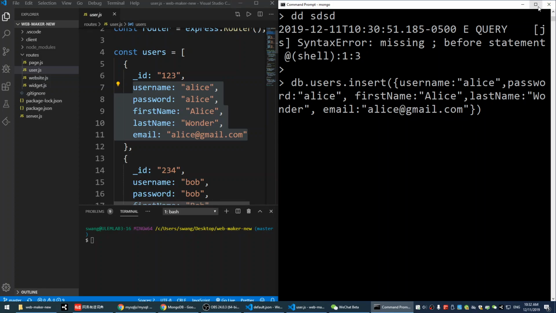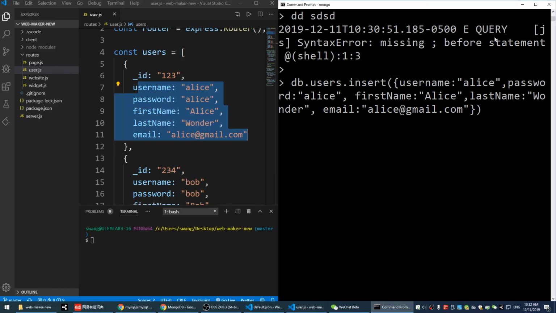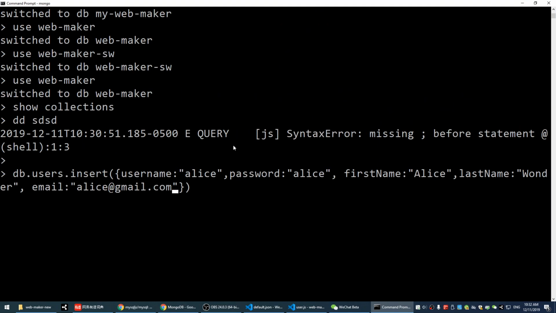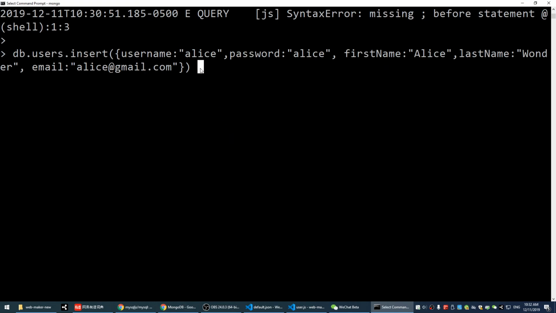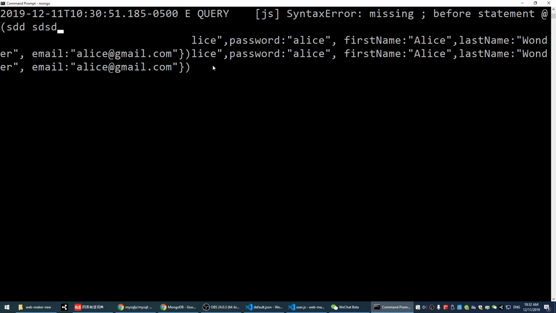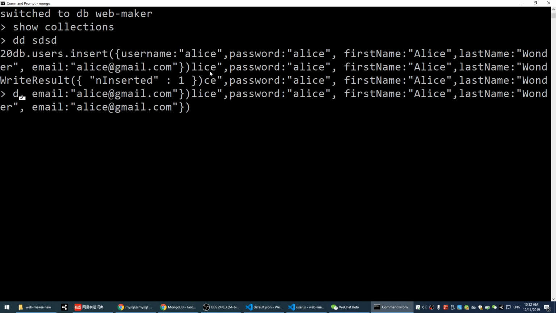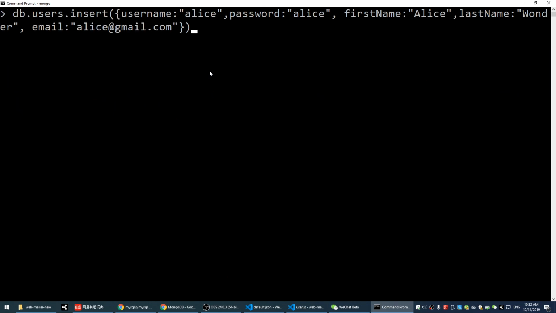Is there a way to paste into the command prompt? I think you just right click copy and right click paste it over there. It also works, same thing. I just typed it in, but yes, you can copy and paste it. It's a little bit hard to see. You just hit enter. It somehow got messed up.